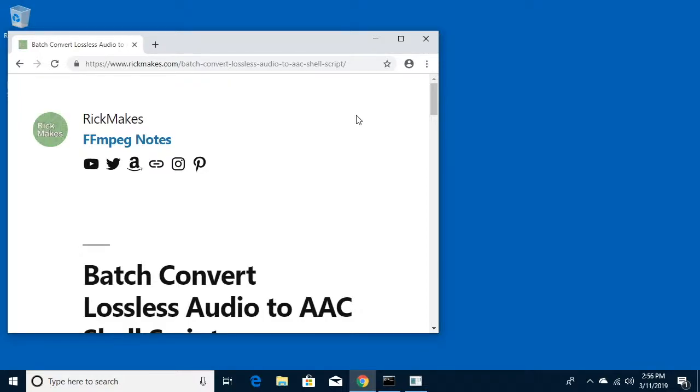Welcome. In a previous video, I went over the procedure to rip audio CDs to lossless audio using Windows Media Player. And in this video, we're going to use a bash shell using Windows Subsystem for Linux to convert the lossless audio to AAC. A prerequisite to this is to install Windows Subsystem for Linux, and I'll put a link in the description to that.